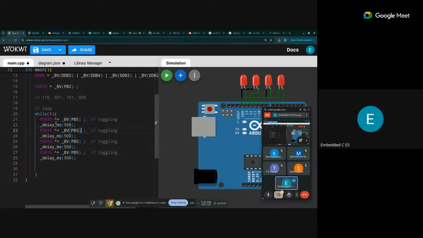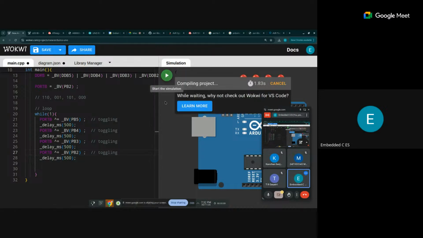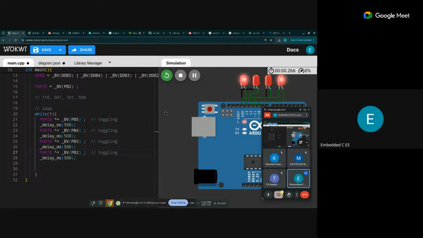We'll toggle the bits like this. 4 3, and now let's see. Bits are toggling when the time comes, right?